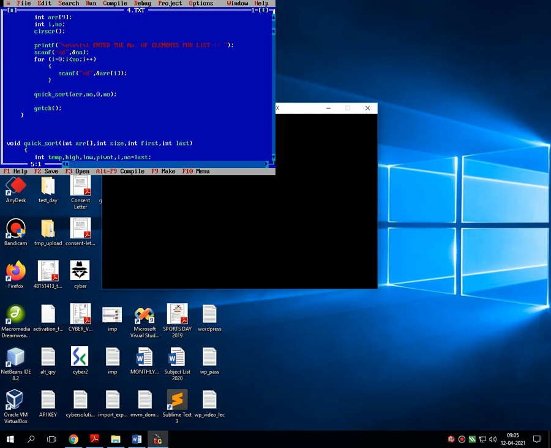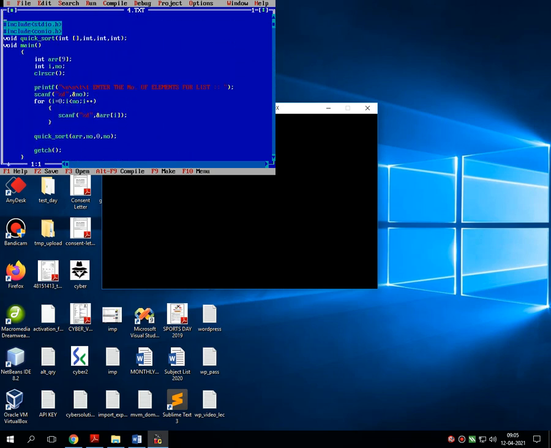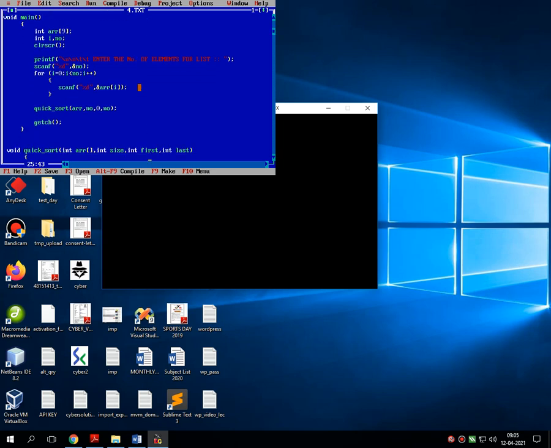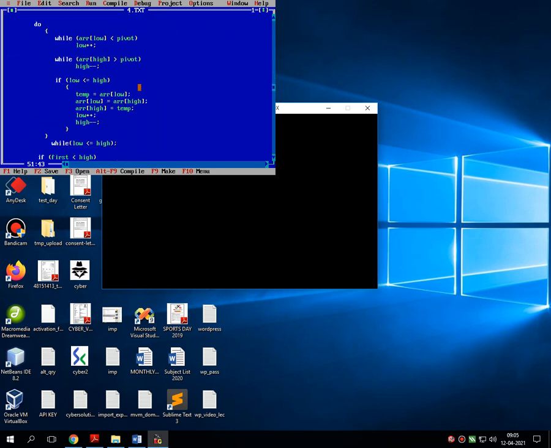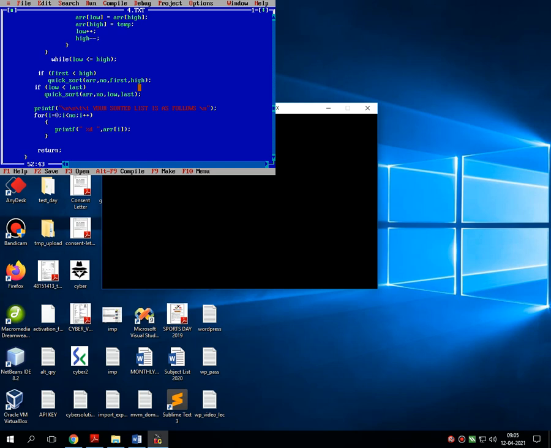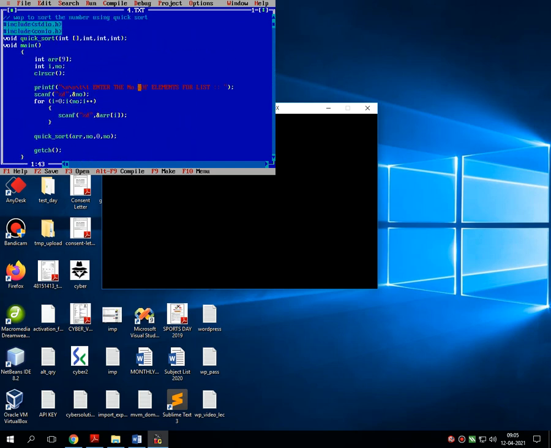This was the program. Write down the definition: write a program to sort the numbers using quick sort. Let's see the output of this particular program first, and then we will discuss each and every logical line in detail.